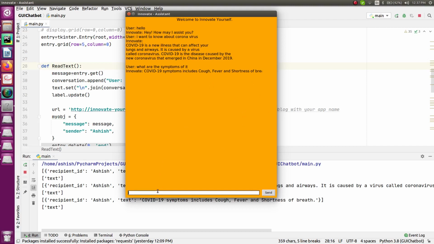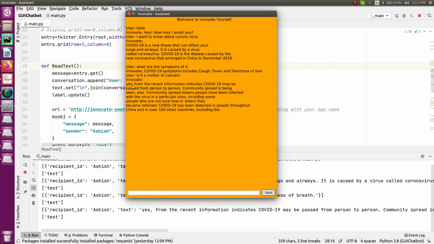Similarly, now let's say, is it a matter of concern? You can see, yes, recent information indicates COVID-19 may be passed from person to person. Community spread is being seen also. Community spread means people have been infected with the virus in a particular area, including some people who are not sure how or where they became infected. COVID-19 has been detected in people throughout China and in over 100 other countries, including this disease.